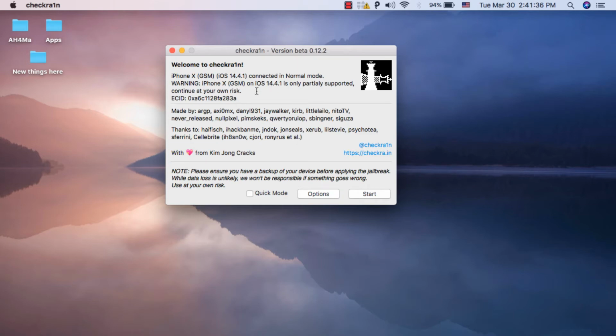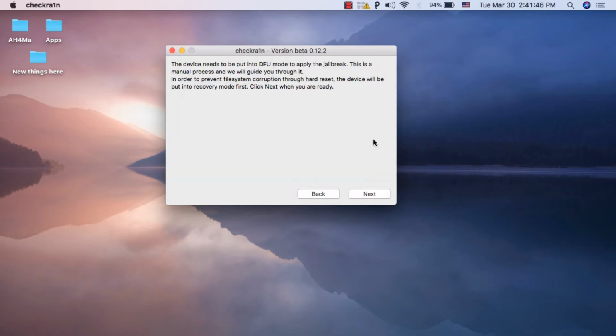Boom, as you can see guys, now you can jailbreak your device. No more of error connecting to lockdown error 21 or 19 or 13 or whatever it was. The problem has been fixed successfully and easily.